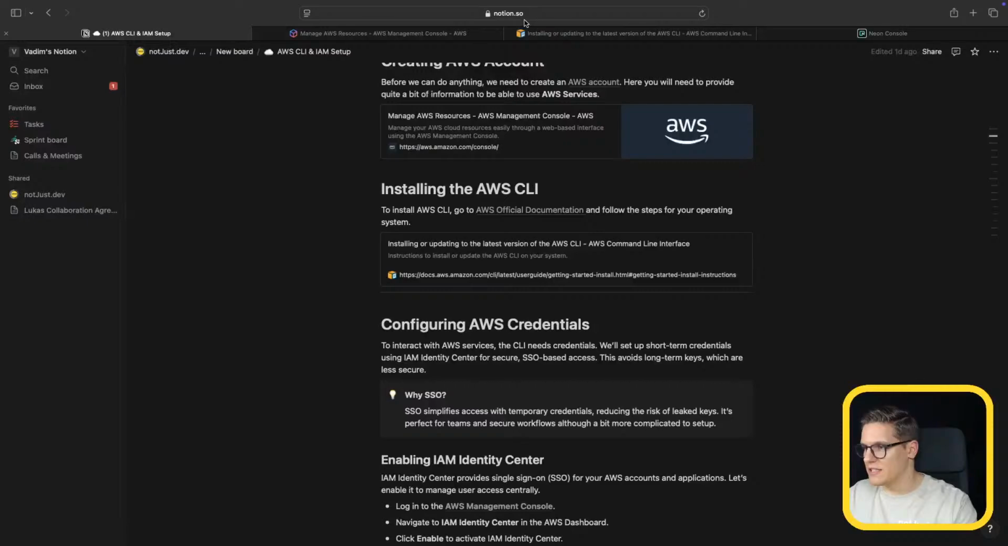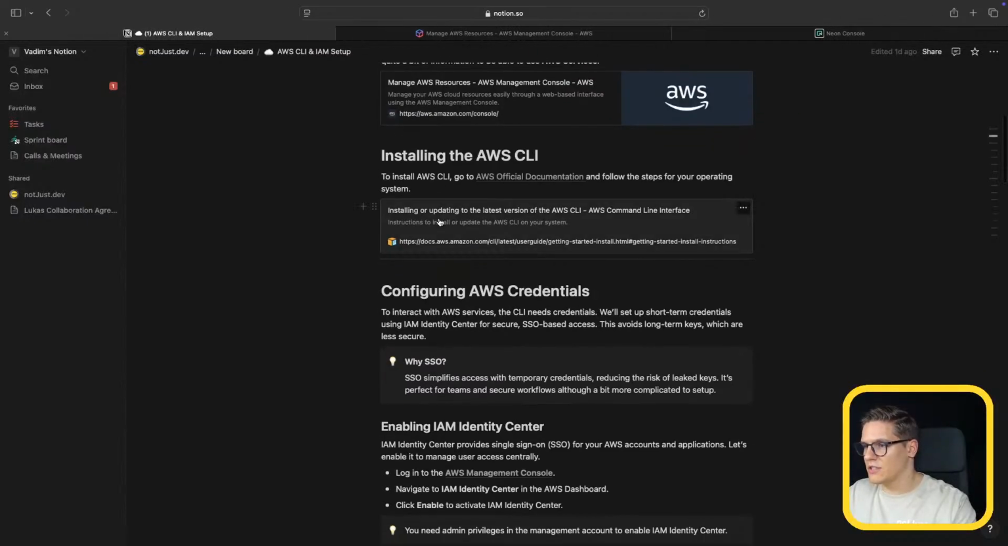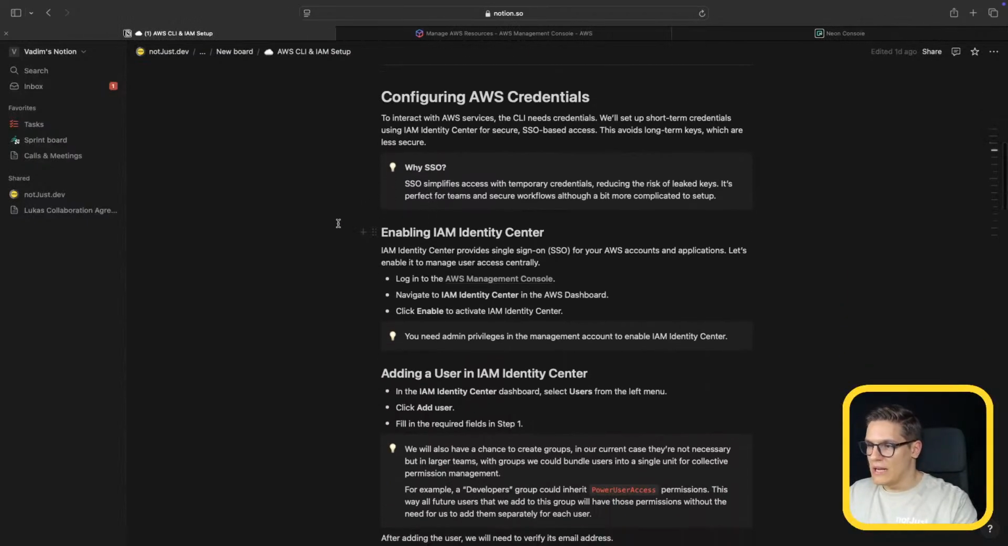But now that we have this installed, we can close it and continue further. So now the next thing that we will need to do is configure our AWS credentials. We need that so that we could interact with different services. And the CLI needs that to know that you're authenticated and you can do that.